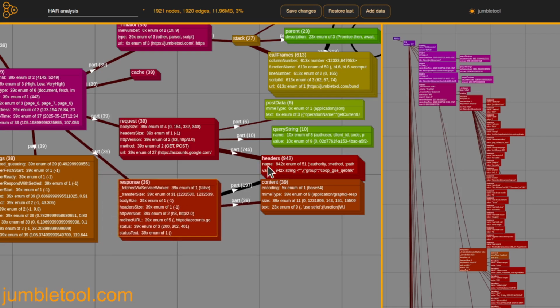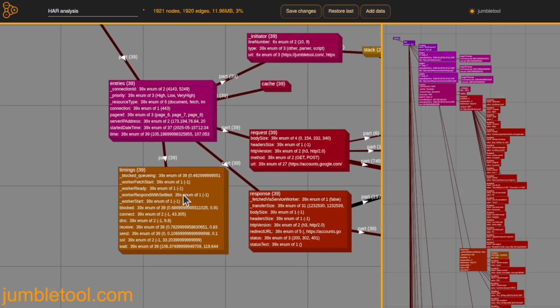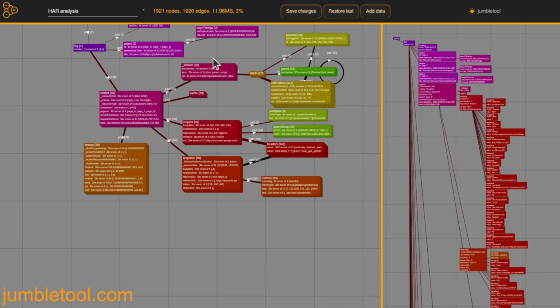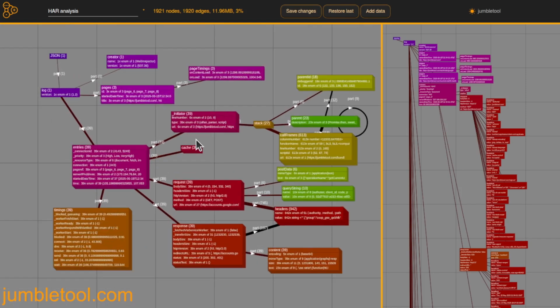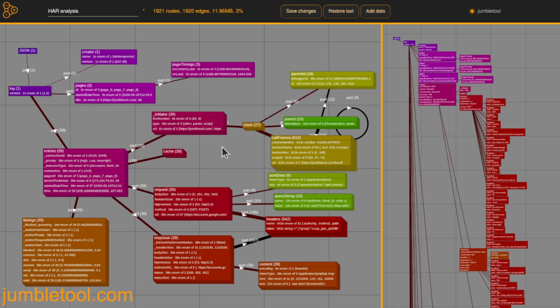The responses include status codes, any redirects, and transfer sizes. They also link to response headers and the content itself. Each entry also includes timing data, showing how long each stage of the request took. You might notice that cookies are not included. That's because only sanitized HAR files can be saved, and sanitization removes cookies and other sensitive data.